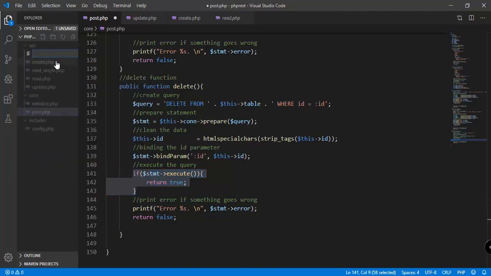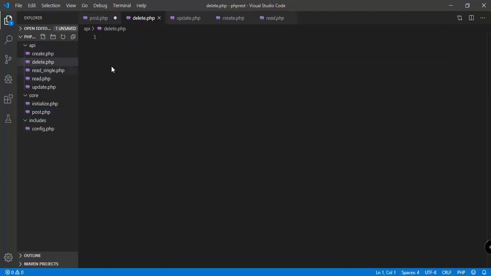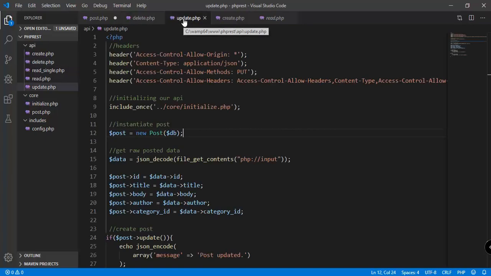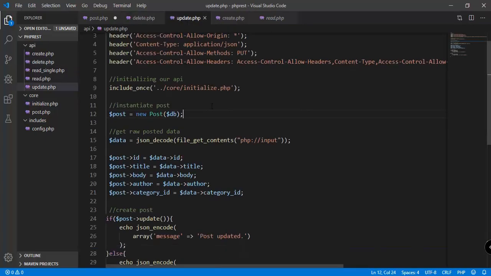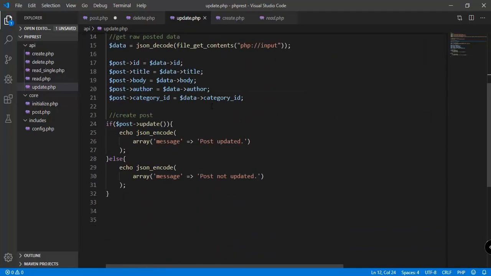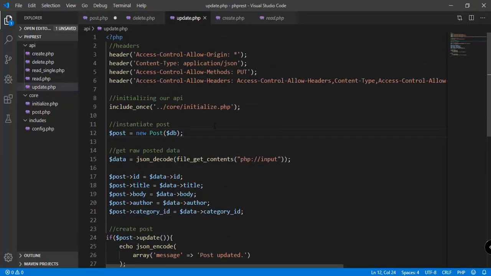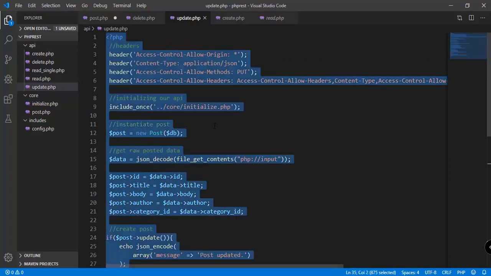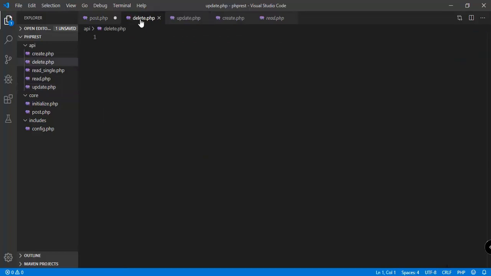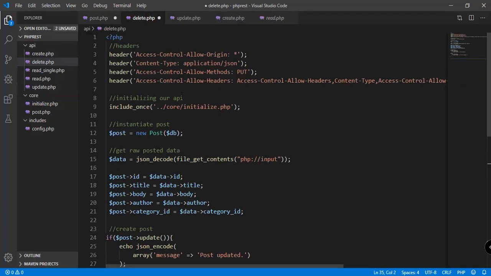So new file, and this should be delete.php. Okay, and in here, we're going to add some logic and add some lines. And I think we could just copy what we have in our update.php. As you can see here, we have the lines of code for our update. So let's go ahead and copy all this and paste it in our delete.php file.